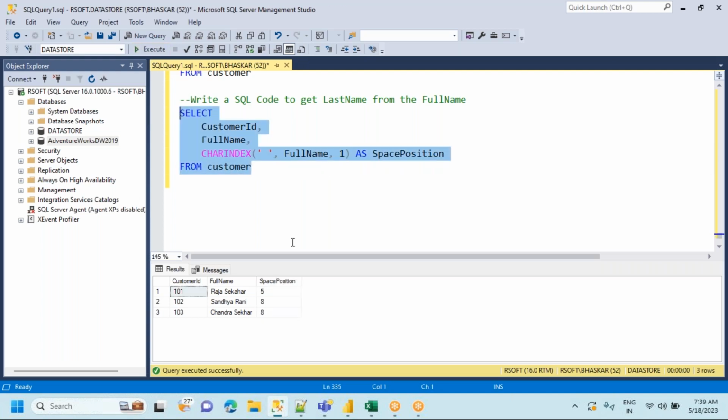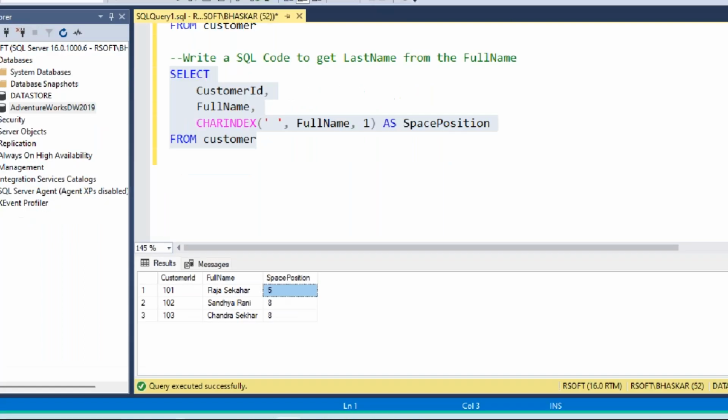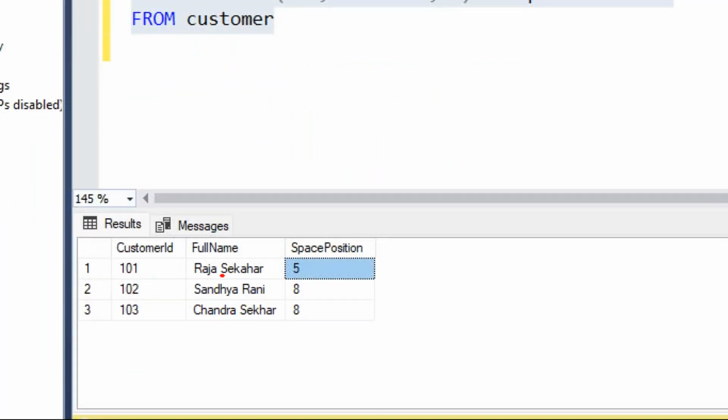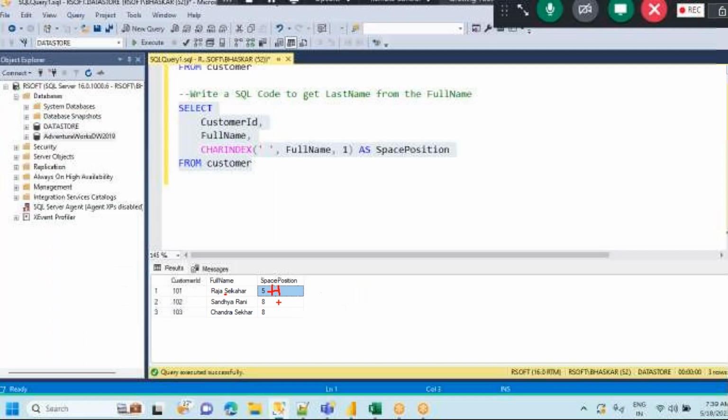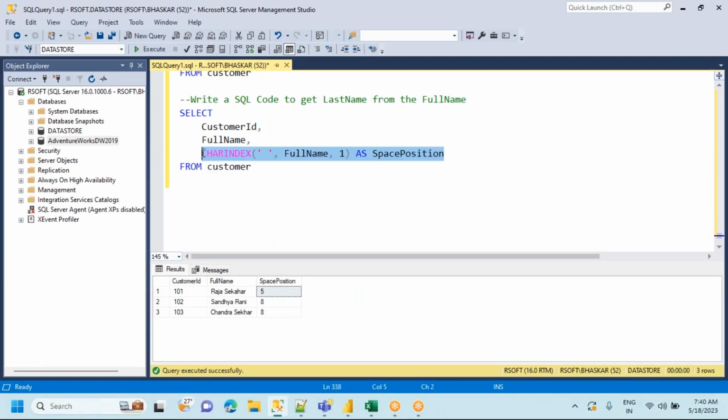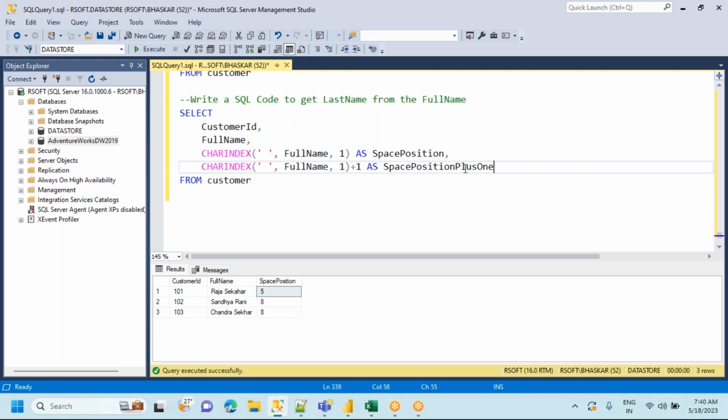Let's execute it. But I don't need the space. I need after space, which means plus 1. Space is at the 5th character, but I need from the S. Here space is at the 8th position, but I need from the R. That means space position plus 1. I'm just going to say plus 1 outside, not inside.